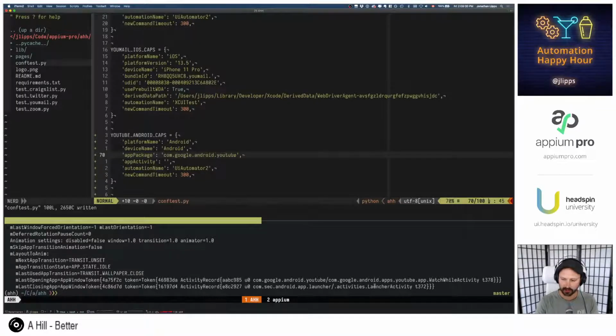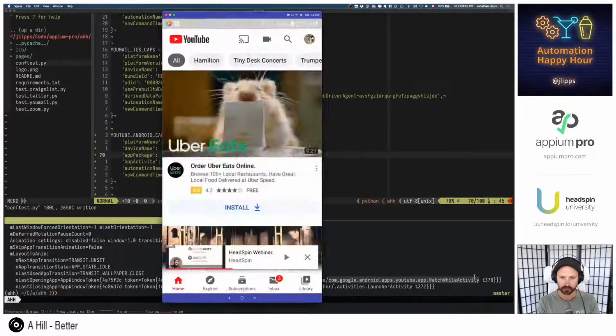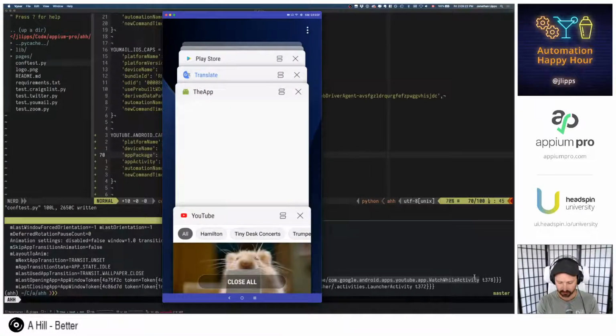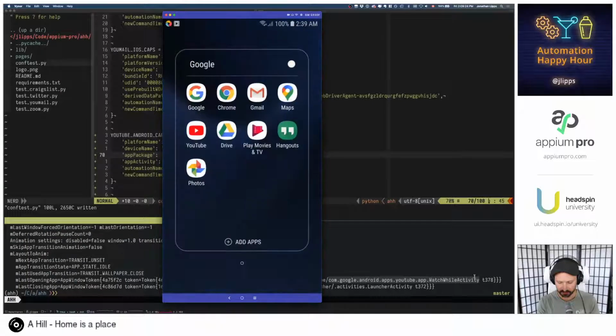But what about the activity? This is the watch while activity. I don't know if that's the thing that will help us to launch this application. So let me close. You see what I'm doing here? I'm closing. Actually, I'm just going to close all the applications. So now nothing's open.